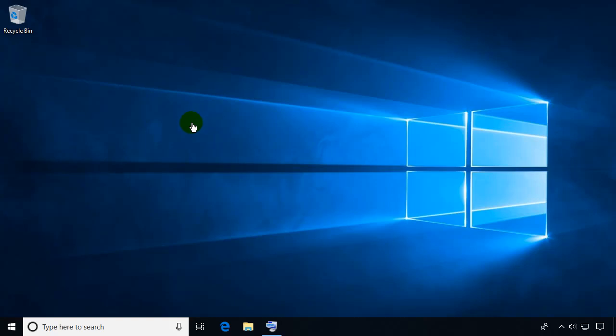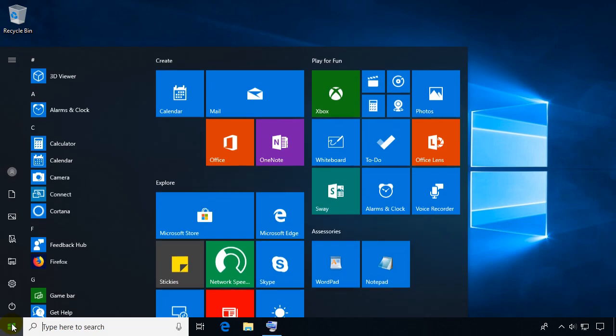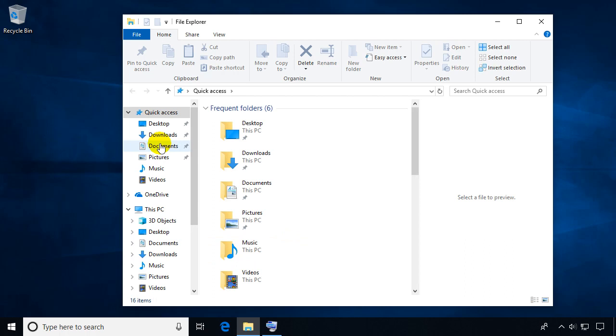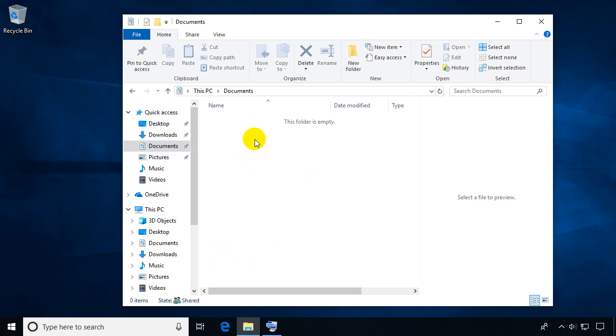Let's take a look at the recycle bin in Windows 10. To do that, first we're going to go to File Explorer to create a few files so we can delete. So I'll just go to My Documents folder.